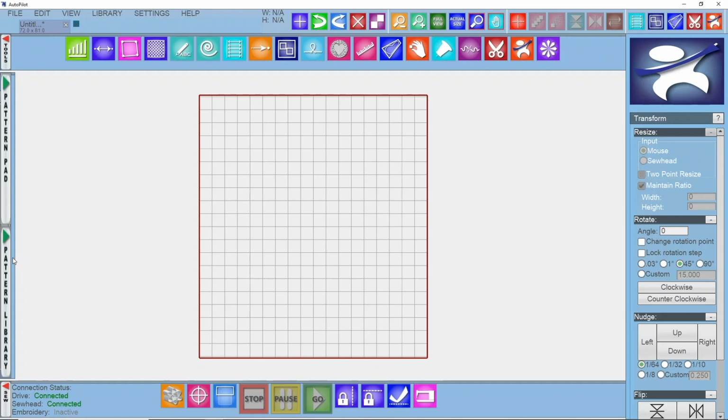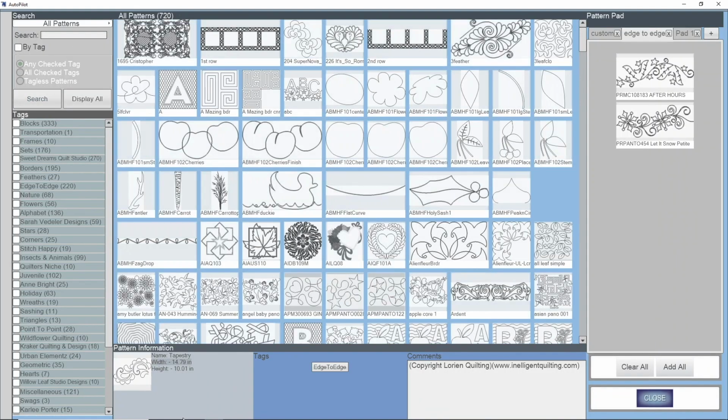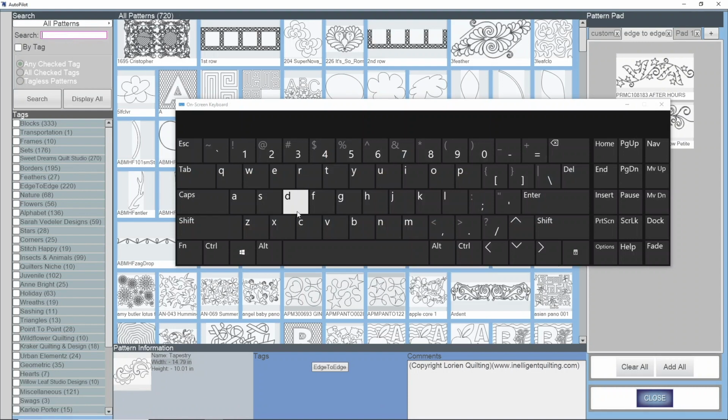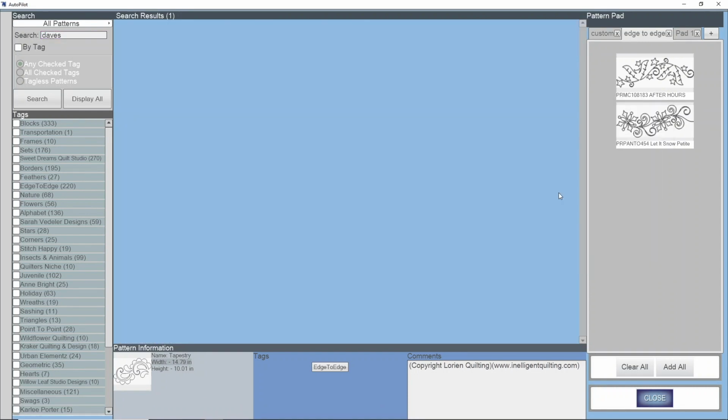And so now you can open up your pattern library and search for it. So I'm just using the search bar and I'm going to type in Dave's because I know this pattern is called Dave's Sunflower. And then on the right there, I have all my different pattern pads. I'm going to use the edge to edge pad and I'm just going to double click the Dave's design, and then you can see it pop up there on the edge to edge pad.